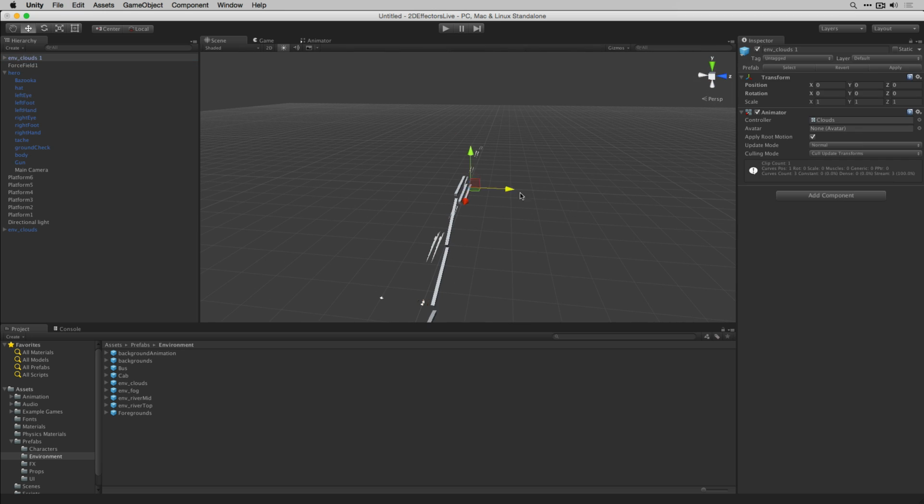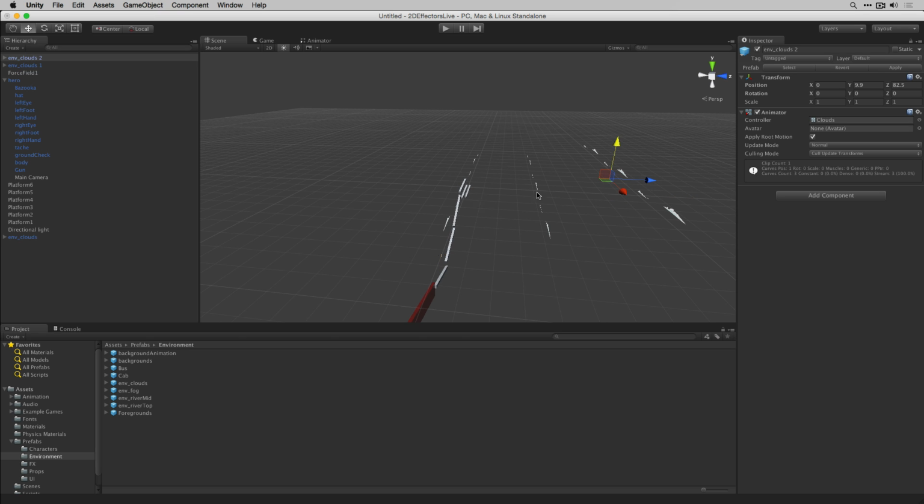I'm going to duplicate my clouds, push them back. Push them up and back. I'm just doing Command D and then moving them. We'll just make a bunch of them. Shift them to the side a little bit. Just kind of shift them around. Maybe have some close ones too.